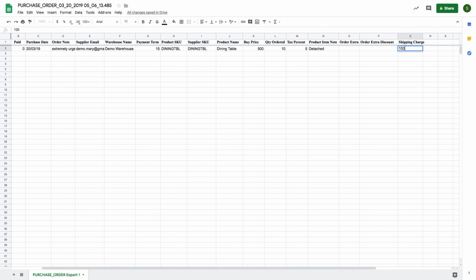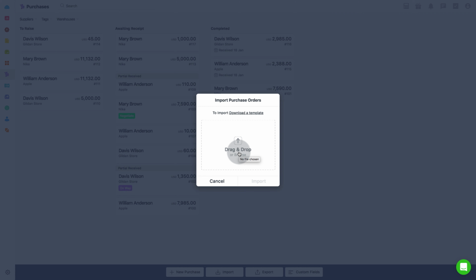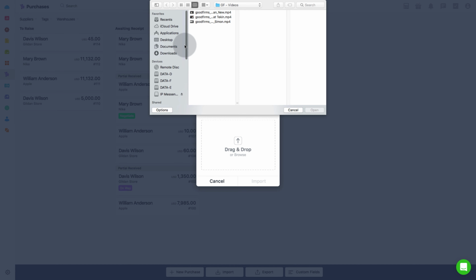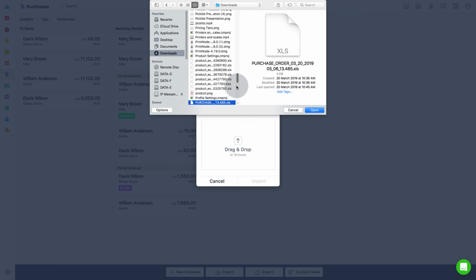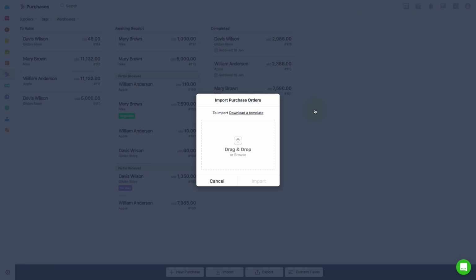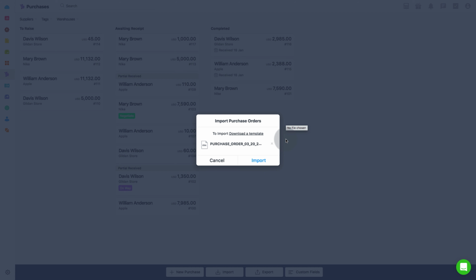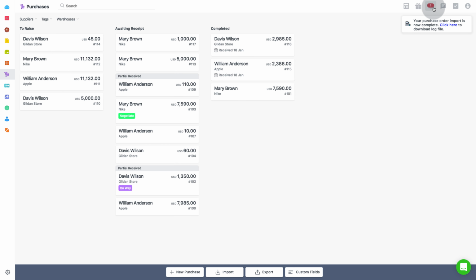After you have filled in the details, import the sheet to Orderhive. The sheet can be imported by either dragging and dropping the file or by browsing the file from its location and then attaching it. Click on Import once the file is attached. You will receive a notification about the log file attached stating the success or failure of the sheet depending on the data entered in the sheet.